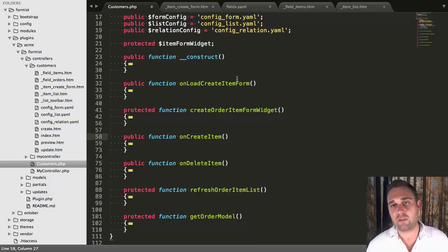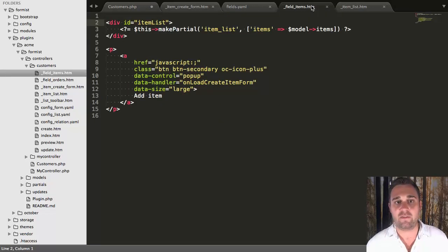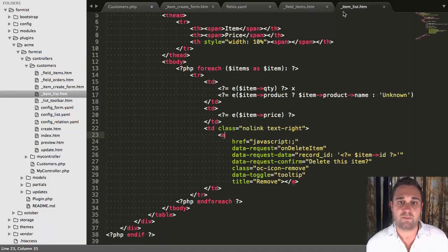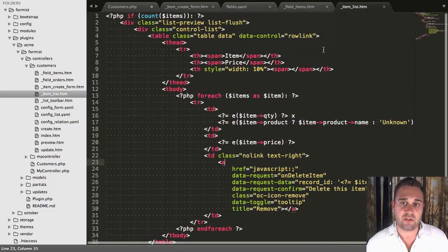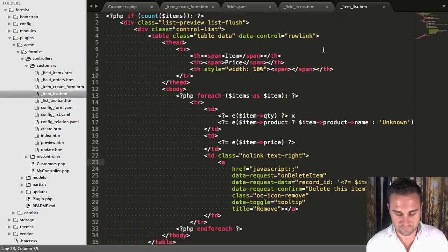There are many ways we could have approached this. For example, in the field items here, we could have used a list widget, but instead we just used basic HTML to get the same results. So really the possibilities are endless on how you want to implement your functionality.